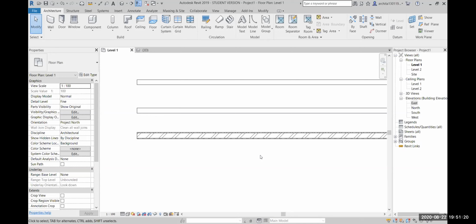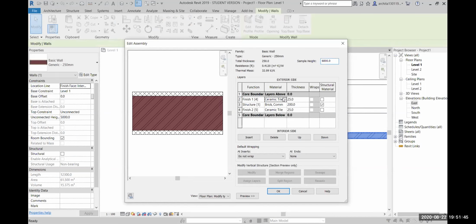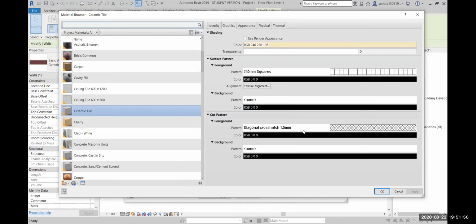Done. Where was the hatch pattern again? There it is. Yes, ma'am. The cut pattern, where was it again? It was inside the material browser. Oh, okay, fine. Inside the material browser in the graphic.